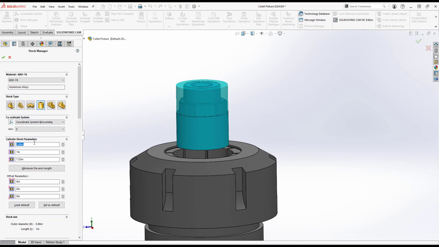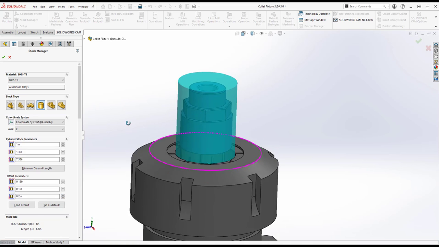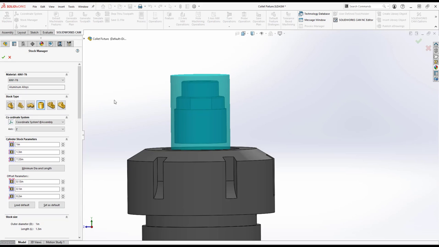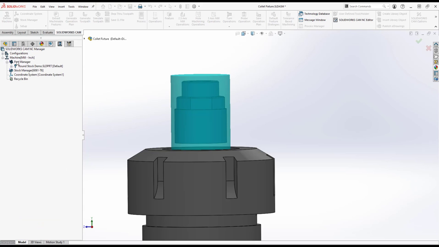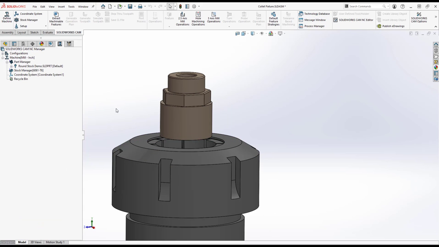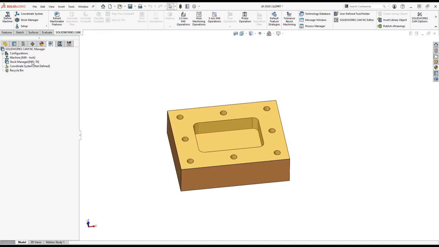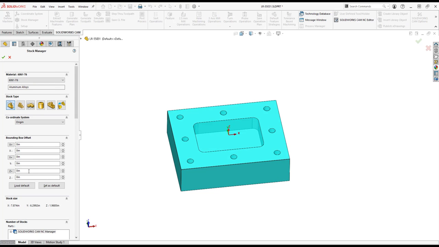And again, I can make this whatever size I want. I can use these offsets down here as well, to give me a little bit of stock on top and on bottom. And now I quickly have a round piece of bar stock. This just saves us that extra bit of time, which all adds up. So let's go back to the other part. I'm going to change the stock to bounding box and give a little bit of material in the positive Z direction.